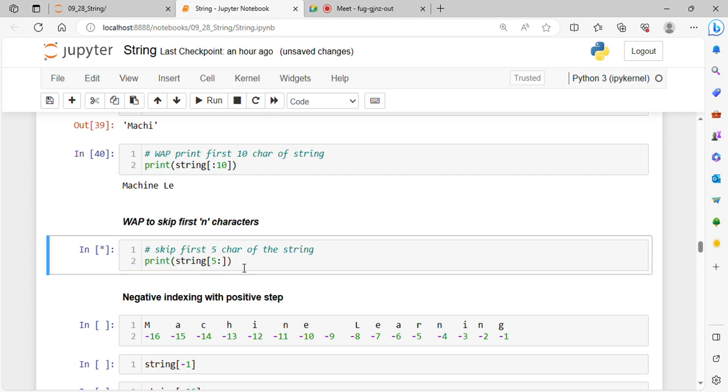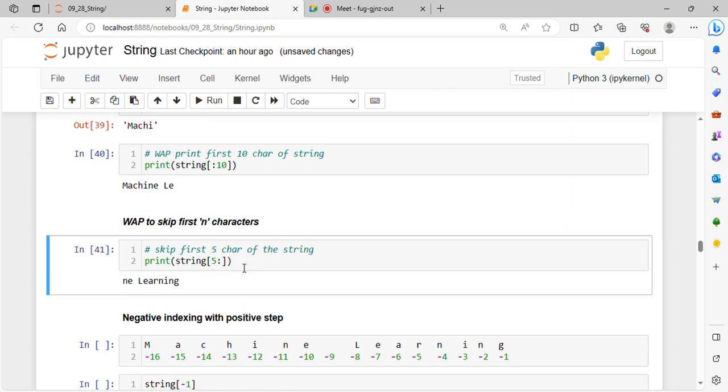सो स्किप फर्स्ट 5 characters, simply string[5:]. हे तुमचे 5 कॅरेक्टर स्किप झाले. MACHI स्किप झाले. तर तिथून पुढचं प्रिंट झाले NE स्पेस लर्निंग. अंडरस्टूड?